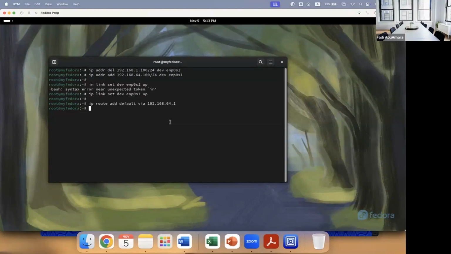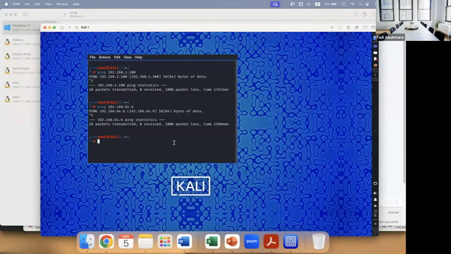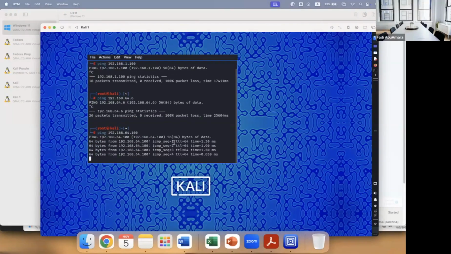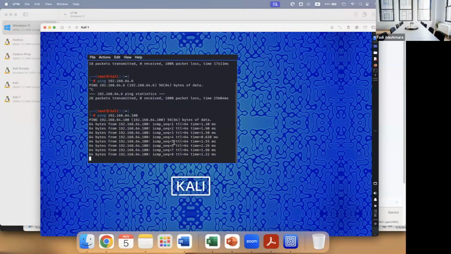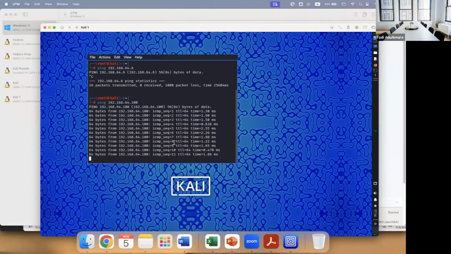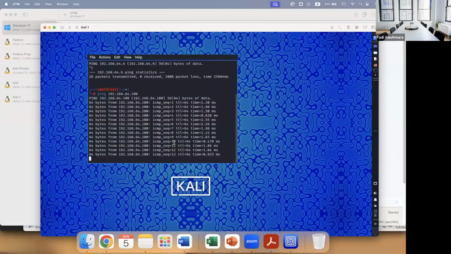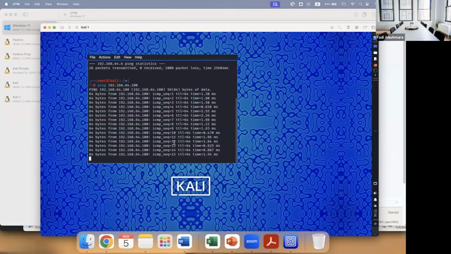So let's now go and check. Okay, now we go back to Kali. Let's now try to ping the new IP address for Fedora, which is 64.100. As you see, we are able to ping Fedora from Kali. This is extremely important to perform Nessus vulnerability scanning. Let me exit by typing Control and C.